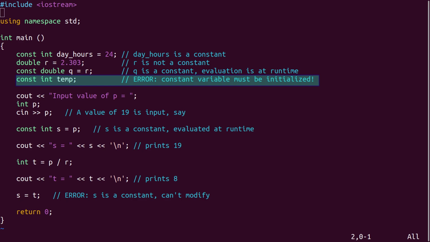To emphasize that constant variables are evaluated at runtime, we take input into an integer p. Let's say the value input is 19, and we define const int s, initialize it to p, then we print s, which prints 19. Furthermore, we define int t and initialize it to p divided by r. t prints 8.